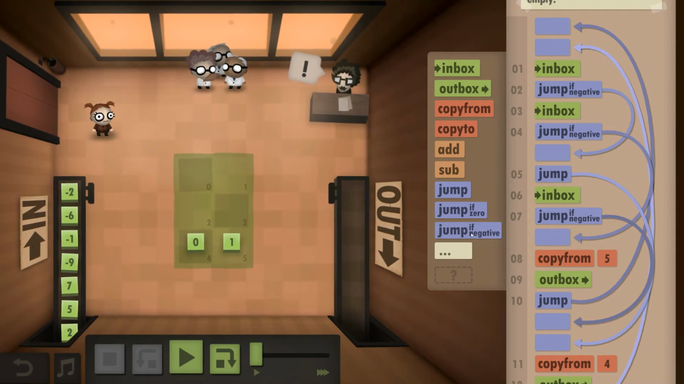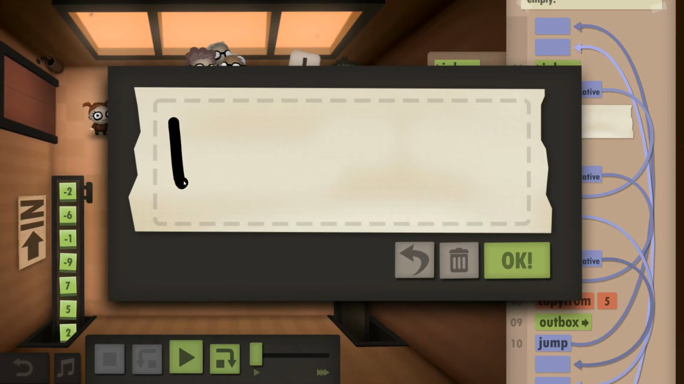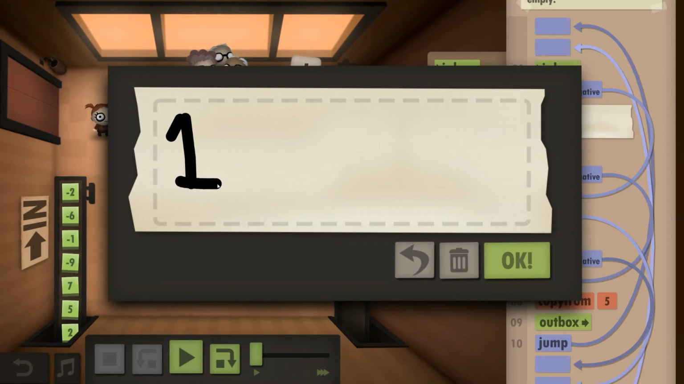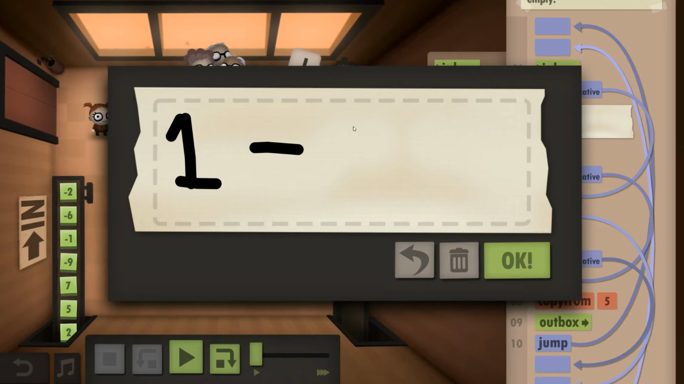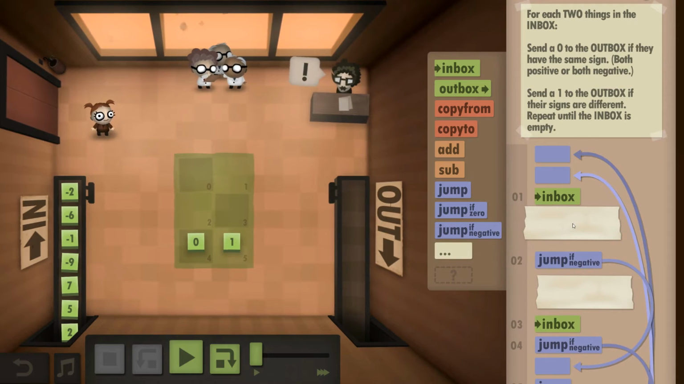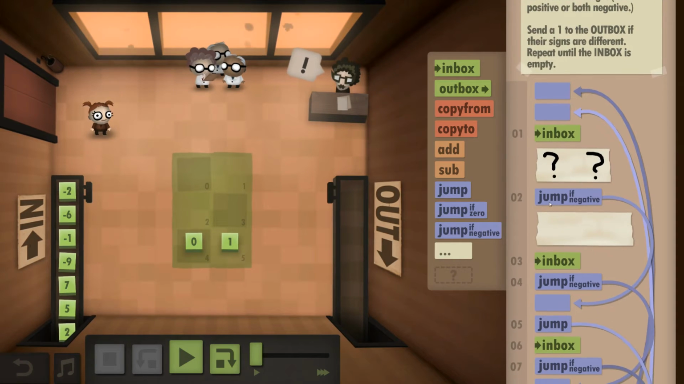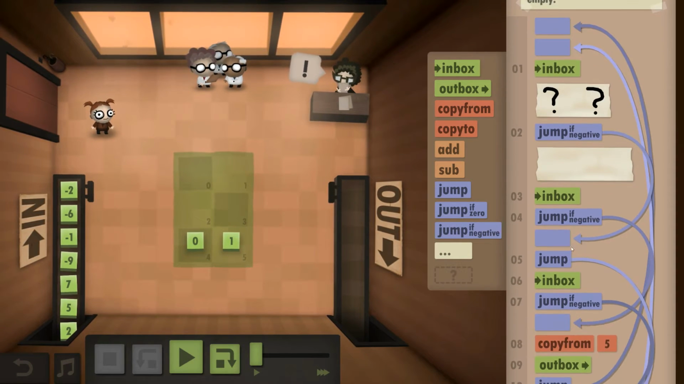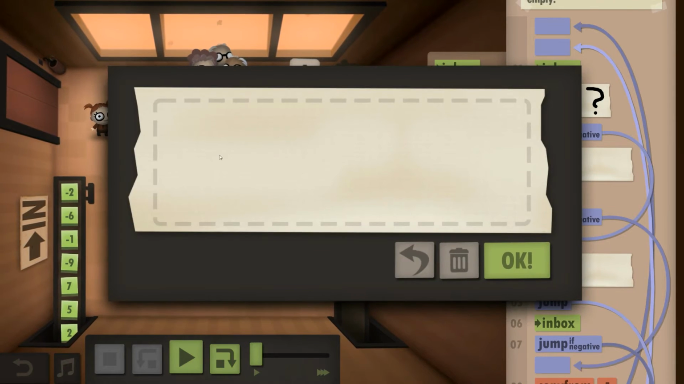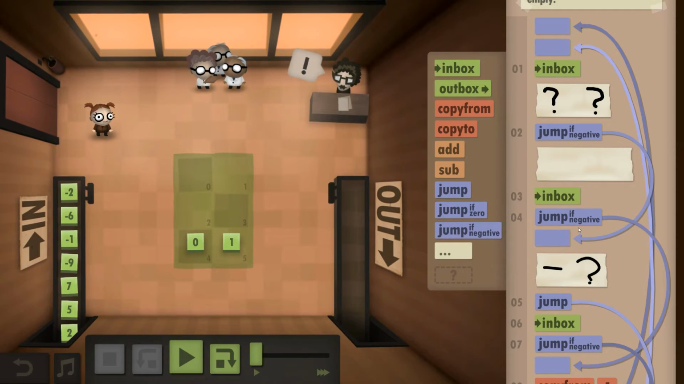Right, because this is... okay. First there. 1. Question mark. Wait. Okay. Let's check here. So, firstly, right here, we have question mark, question mark. Okay. So then, at the end of this jump statement, we have negative question mark. Okay. So, if it's negative, it goes here.